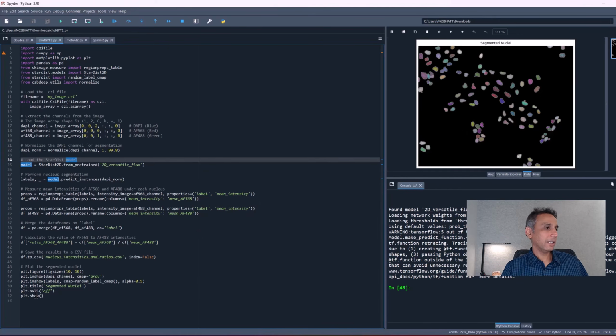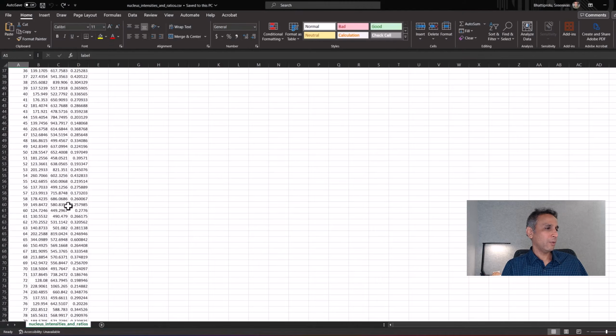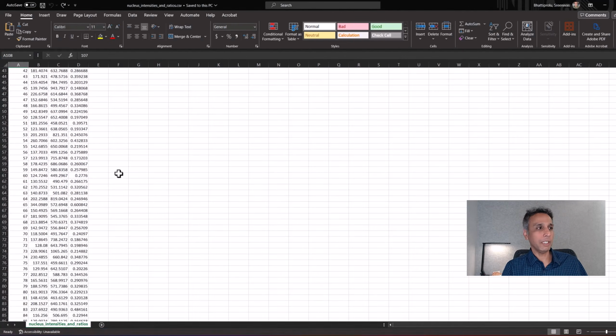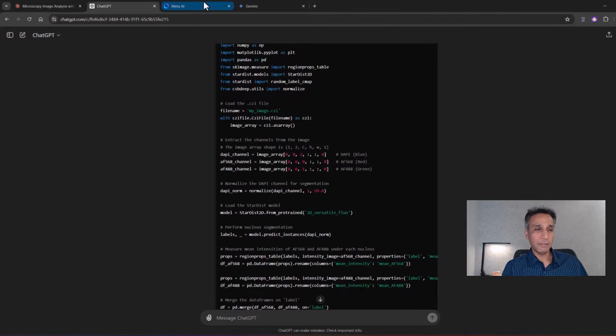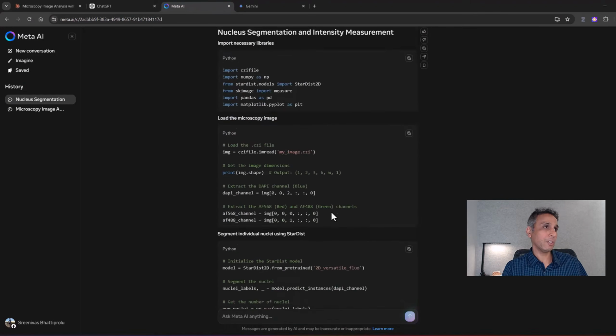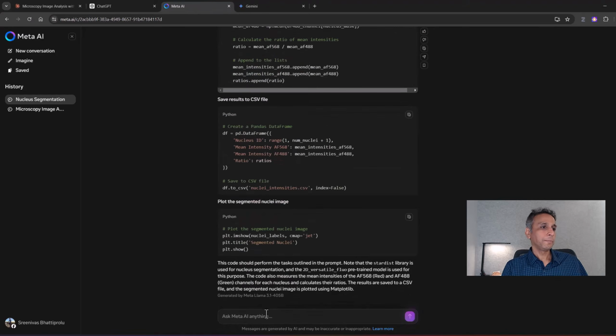So if we look at the CSV, where is it? What is it called? Nucleus intensity and ratios.csv. And let's scroll down. We have exactly 107. Talk about reproducibility. No matter where you use the same image, you get the same result when you use deep learning. With watershed, we were getting whatever we wanted, based on different parameters. Moving on to Meta. Okay, this time I'm not doing the individual copy.